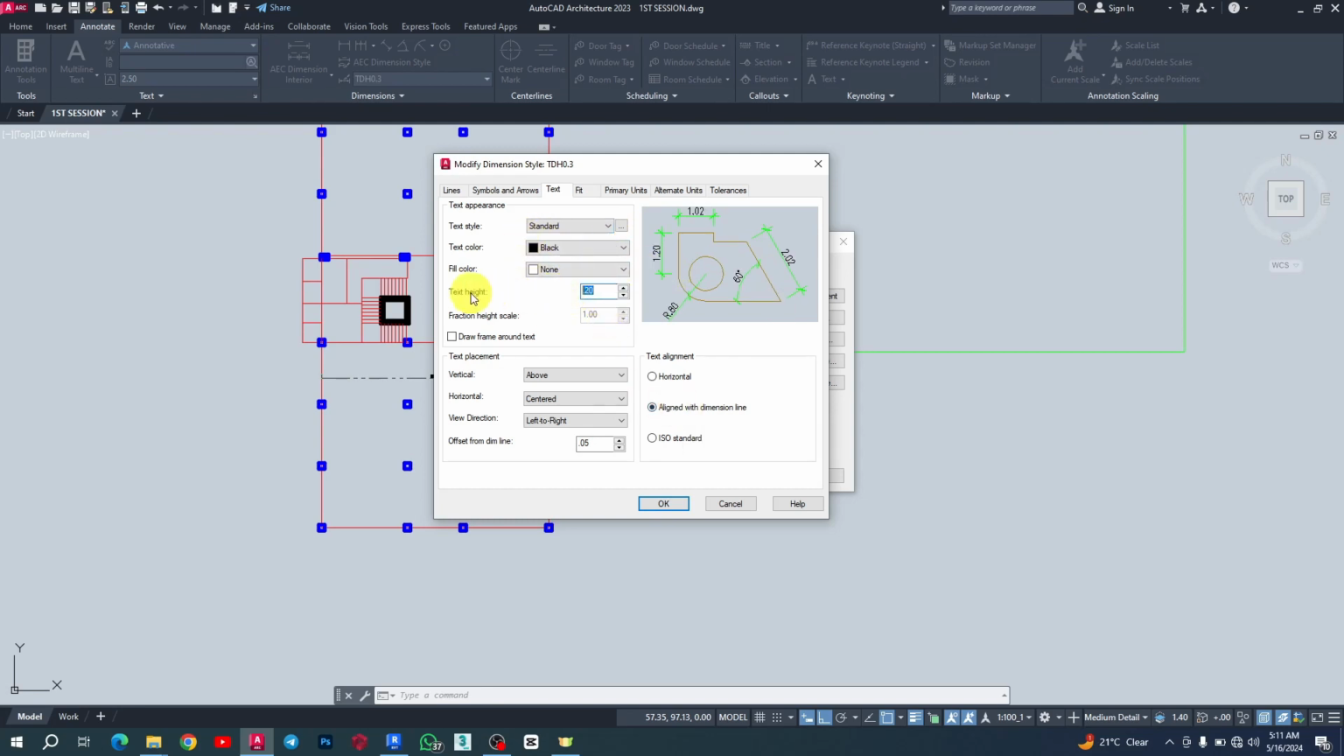You have to give it a particular text height for your text, and then you want your text to be above the line, not outside, because some people will have it outside, some people will have it below like this, and I've never seen that before. Some people have it centered like this. Yeah, this one is common, right? So I like to have it above my line.